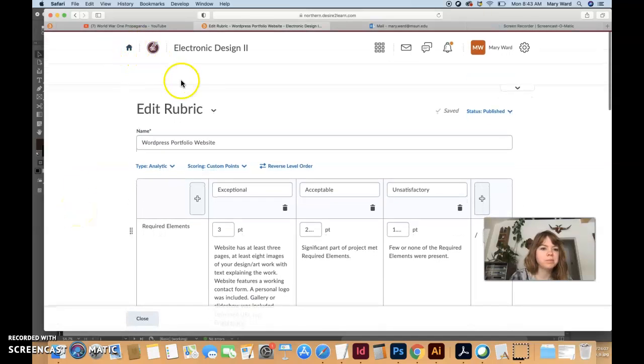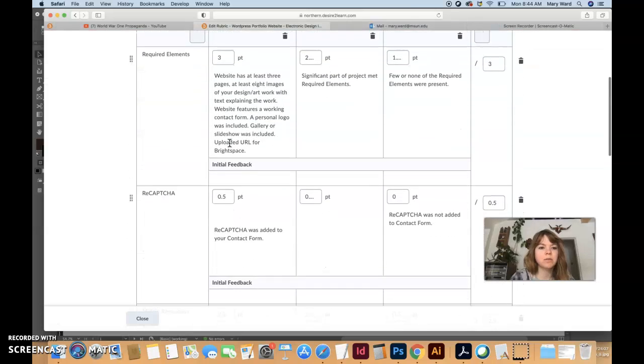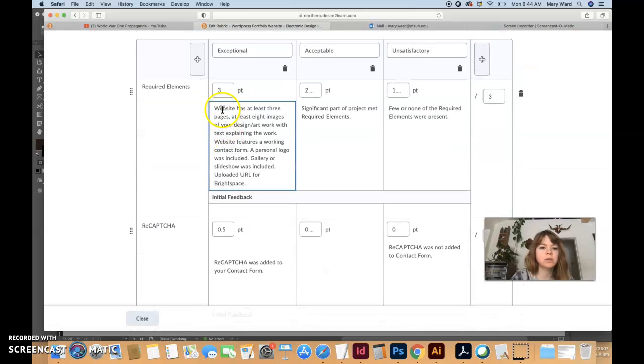So if I go to Electronic Design 2, these were due today. We were supposed to have presentations at 10 a.m. this morning, but I don't think I should have class when I'm feeling this sick. So I'm looking at the rubric here for the assignment, just going to show you guys what I'm looking for. 3 pages, 8 images of your design or artwork, and text explaining your work.